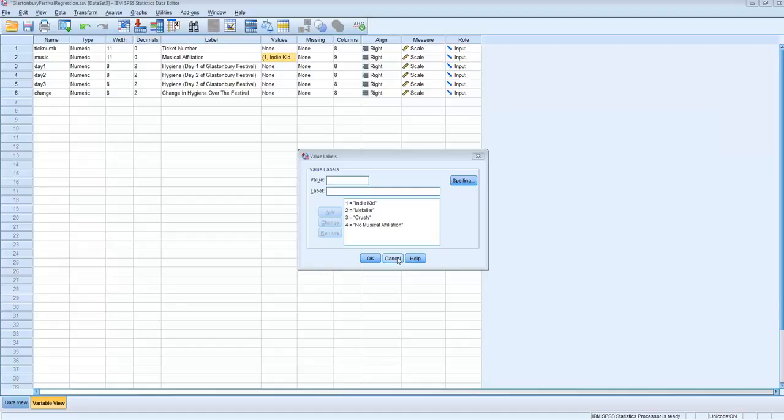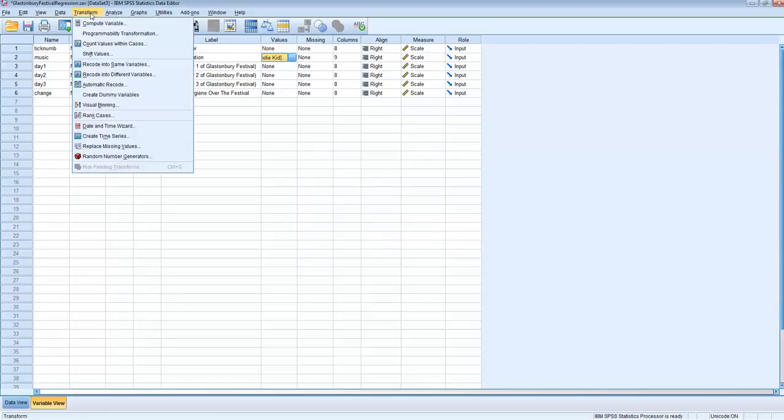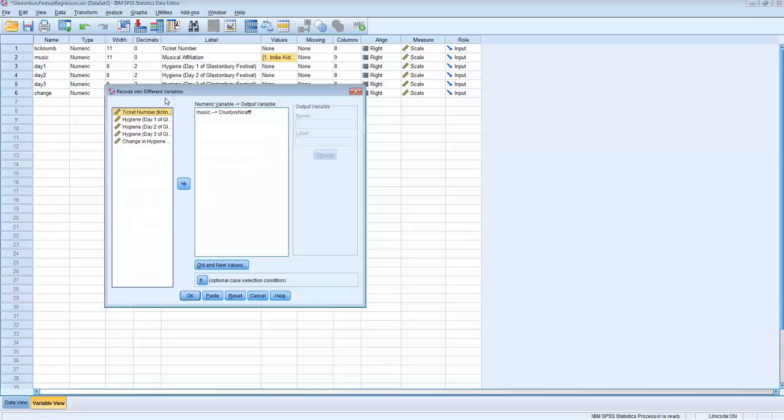So I'm going to cancel out of this, and I'm going to start with the process of transforming variables. I'm going to recode into a different variable. It's always good to recode into a different variable rather than recode into the same variable. Once you alter the original variable, you may be at a point in SPSS where you can't go back, so recode it into a different variable. Click on that. Let's reset this and let's bring in musical affiliation.